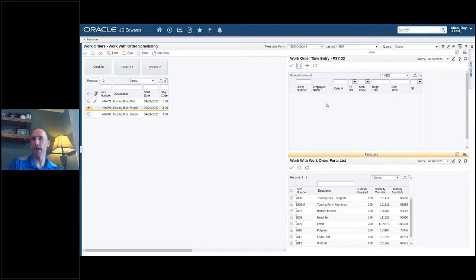Now it's clocked me out. I currently have no open work order entries, and I know that I don't have myself on the clock right now. So just by these simple buttons inside of JDE, I can automate so many different processes.